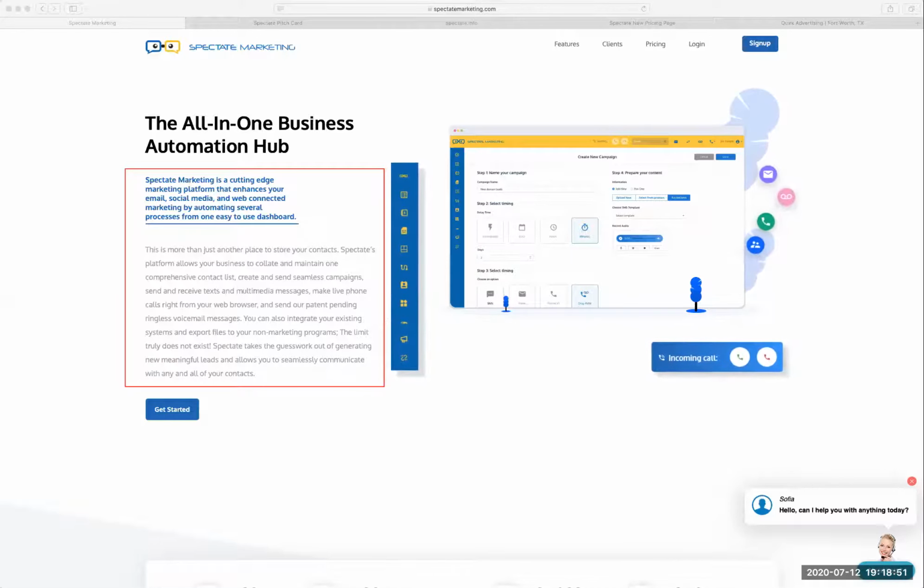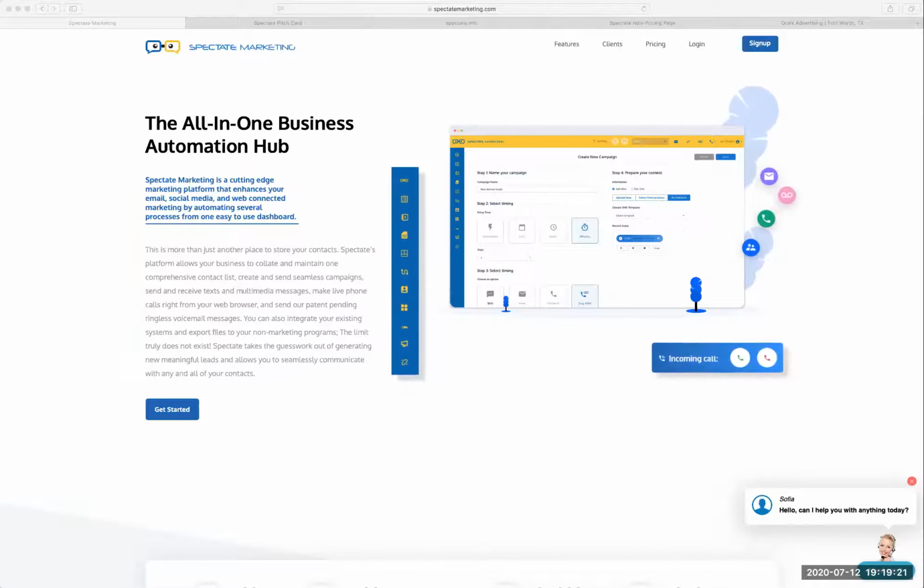Then what's happening is you start off by saying Spectate Marketing is a cutting-edge marketing platform. You're talking about yourself already. Most people don't want to know about you until they know you can solve their problem. So all of this text here is kind of distracting them from the thing that they need. And you want to continually focus on the solution to their problem, not you.